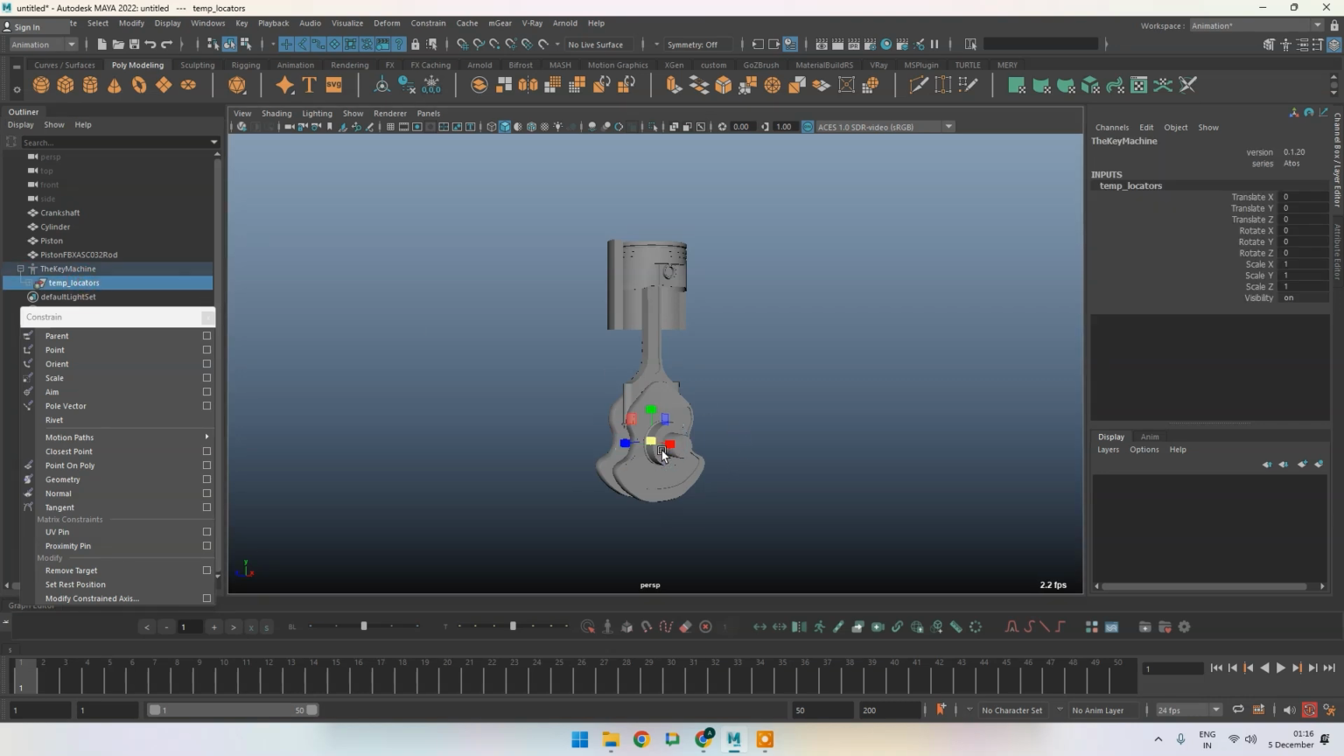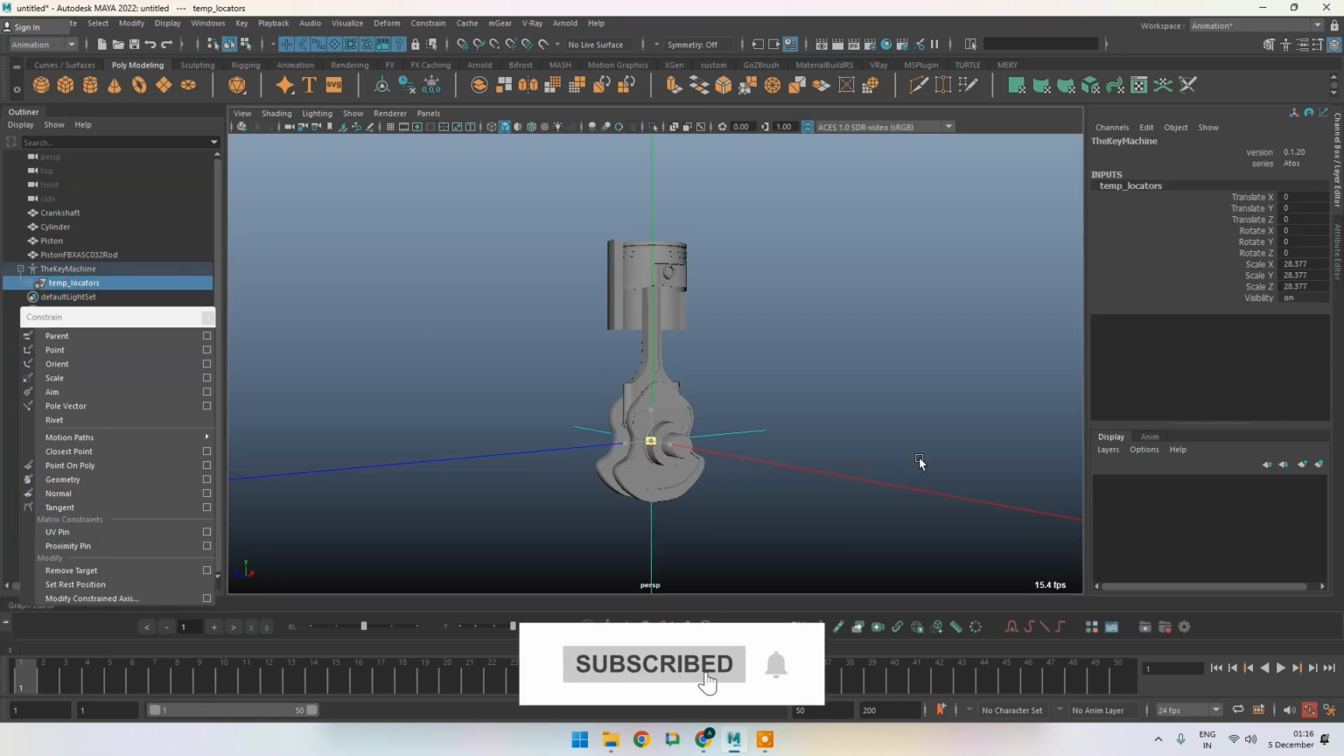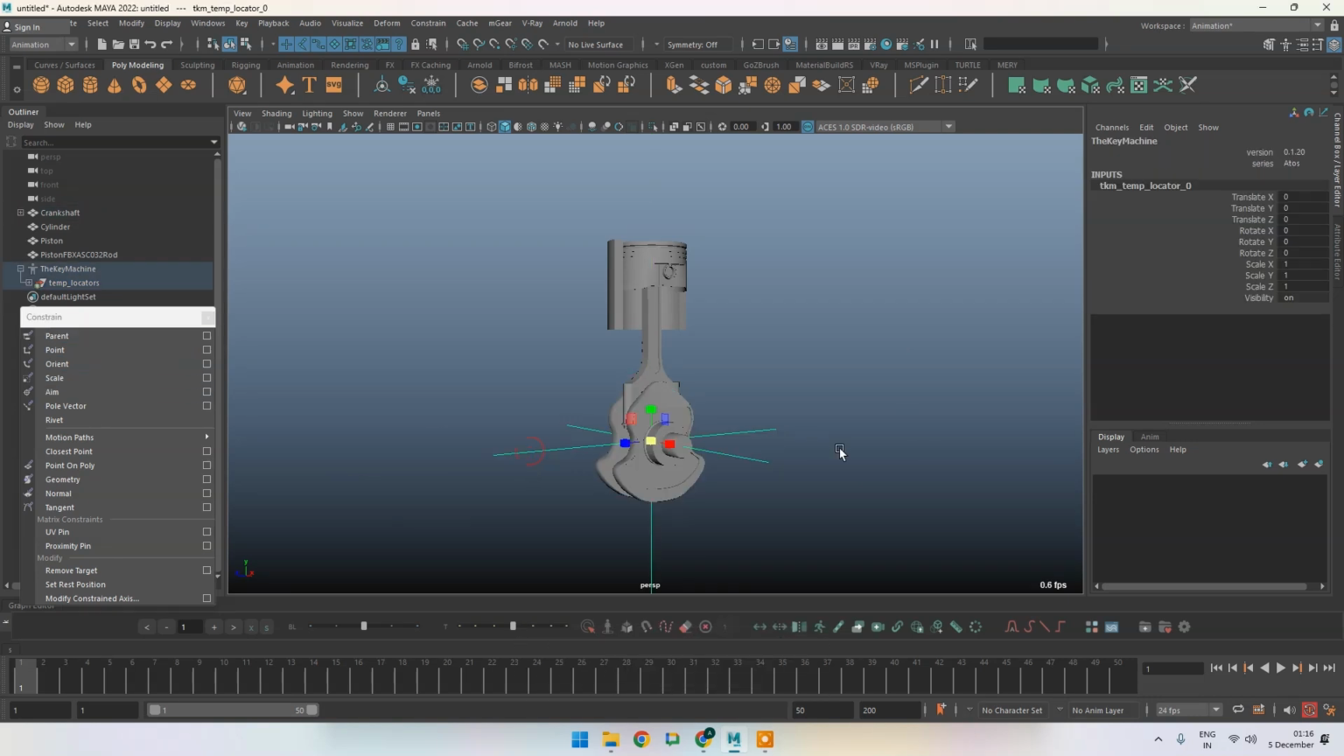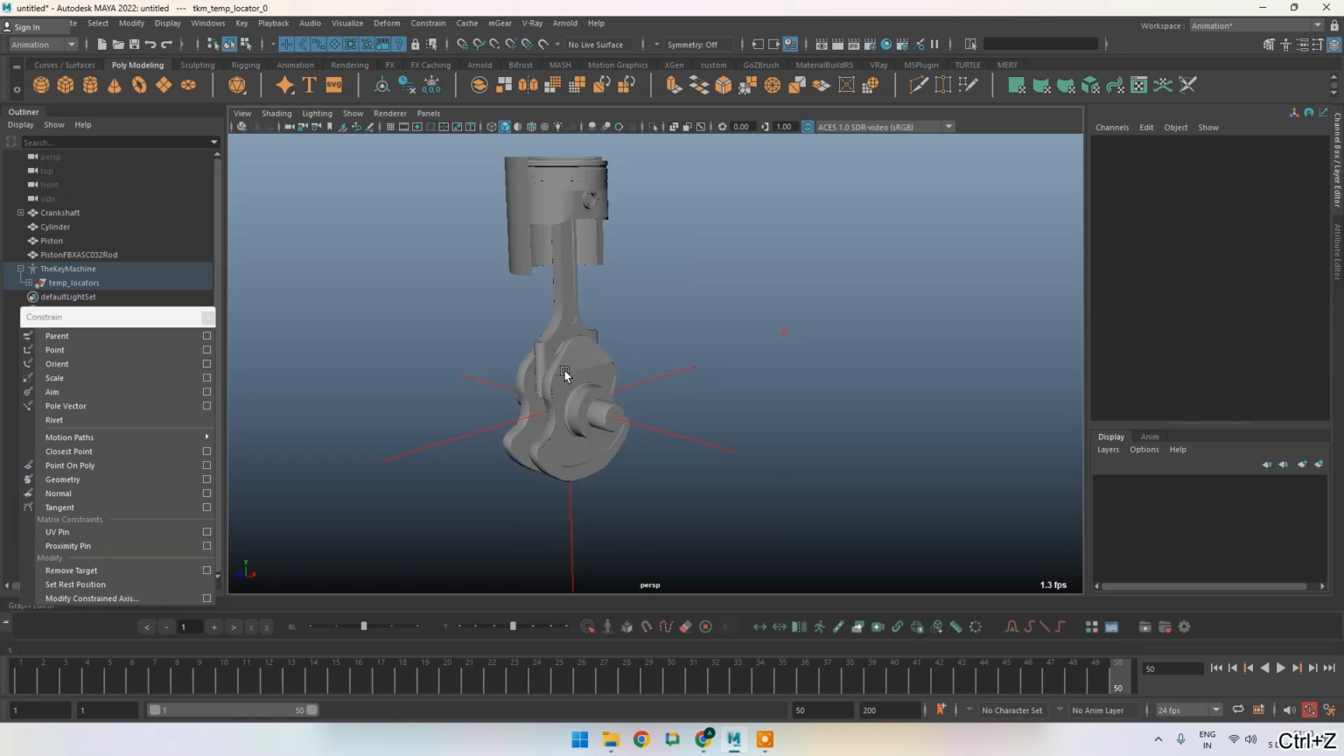Next select the locator and scale it up. Then select the locator, then the crankshaft, and hit parent. Now go to the Channel Box editor and key the X rotation to give it some animation. As we can see, the crankshaft is now parented to the locator.